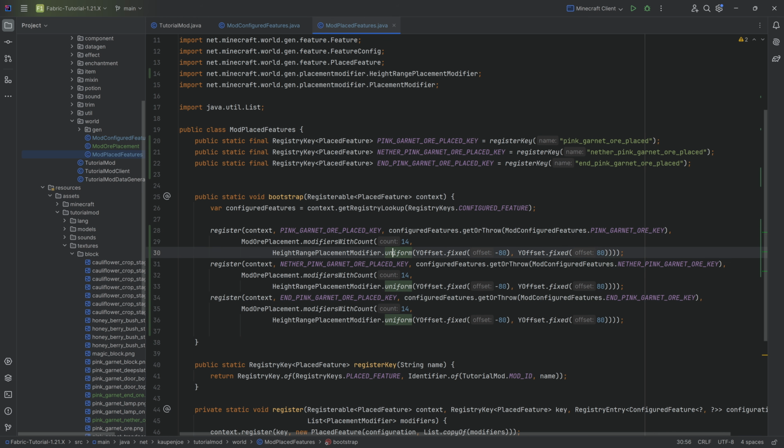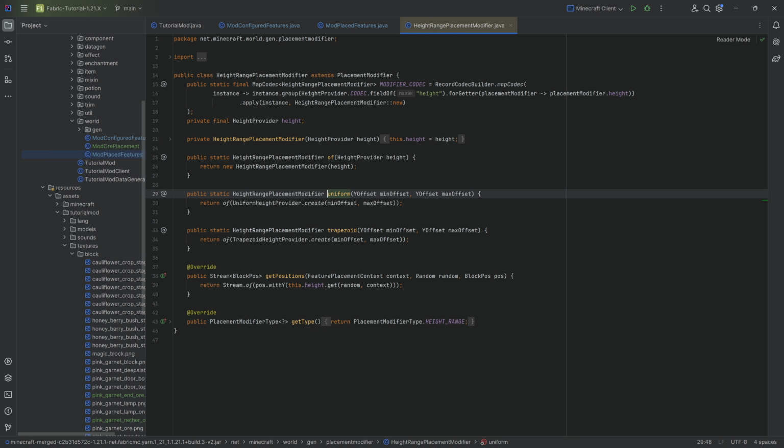Now, the question is, what is this height range placement over here? Well, like I said, the count over here, the 14, is just roughly speaking how many different veins will spawn per chunk. But then the question is, when it comes to an ore, at what Y level is it going to spawn? And of course, that will now be answered with the height range placement modifier. Now, we have 2 options. If we go into this particular class, we can either do trapezoid or uniform.